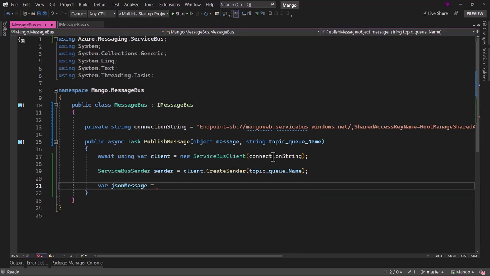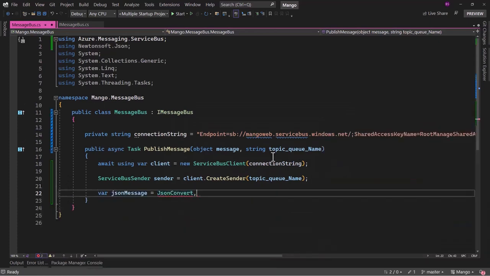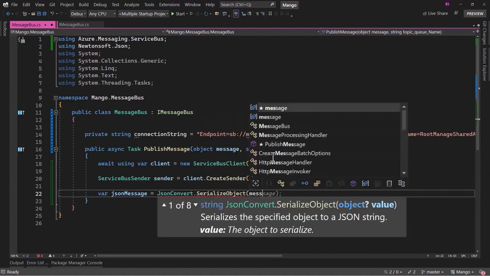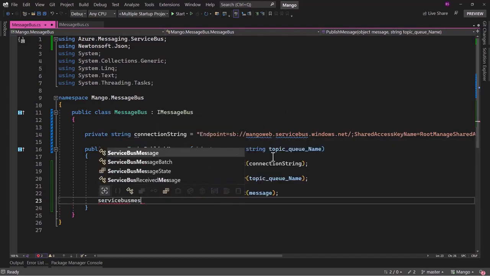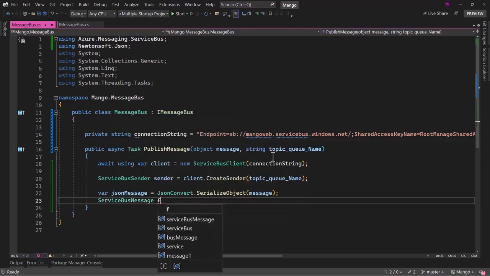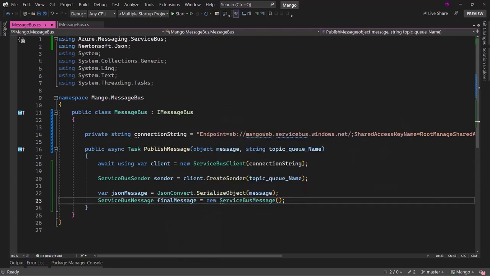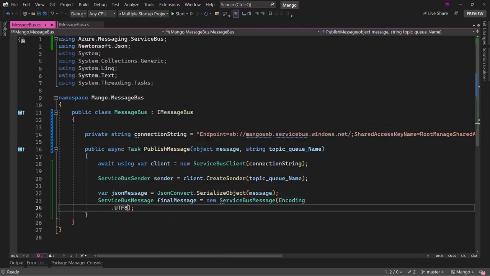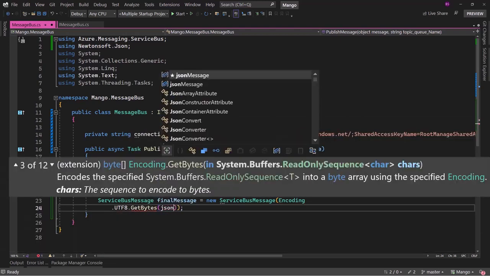So variable jsonMessage is equal to JsonConvert. Let me install the NuGet package for that. We have the SerializeObject, and we want to serialize our message. The message that we will send will be of type ServiceBusMessage. Let me call that finalMessage is equal to new ServiceBusMessage. And there we can define encoding UTF-8 GetBytes. We want to pass our JSON message right there.